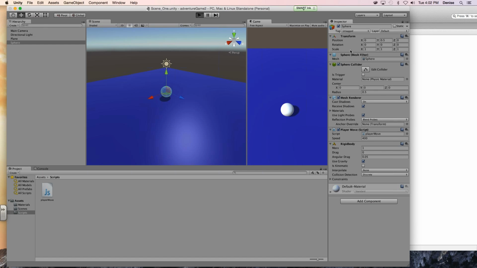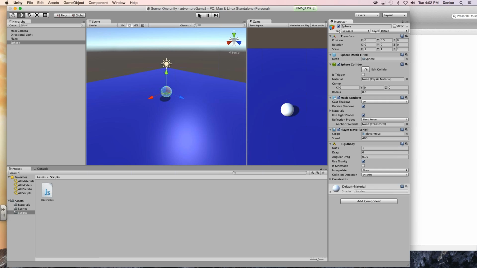I'm going to press the play button again. I could try with the game running to change the speed, let's say, to 45. And I see that my sphere is rolling, but very, very slowly. But that change that I made does not get saved once I hit this play button again. It returns back to 400. Any change that you make while the game is running will not save. Okay, so I can change my speed. Let me change it back to 800.